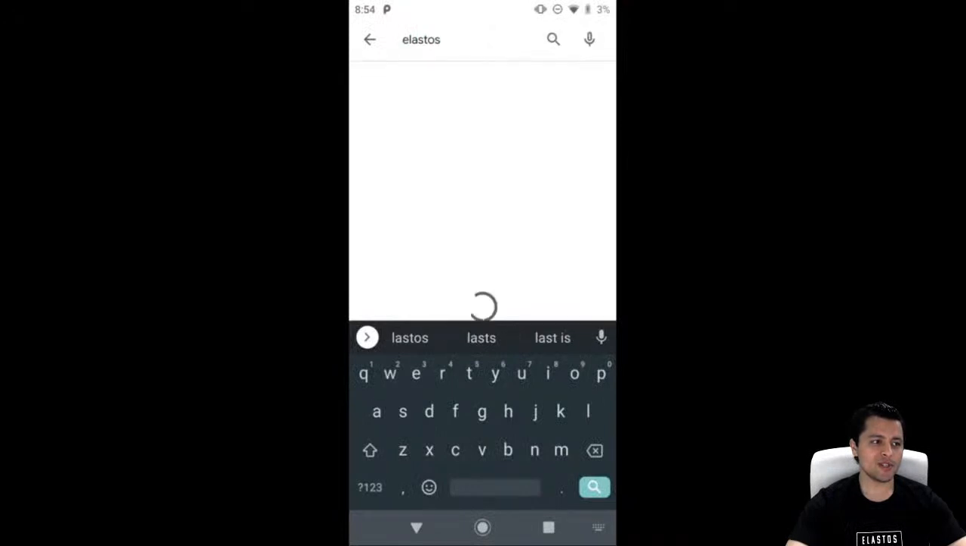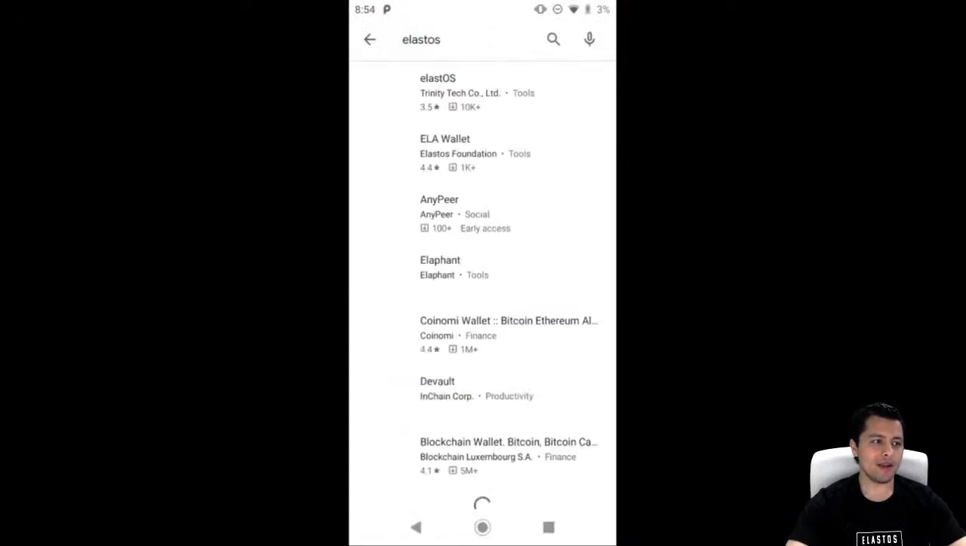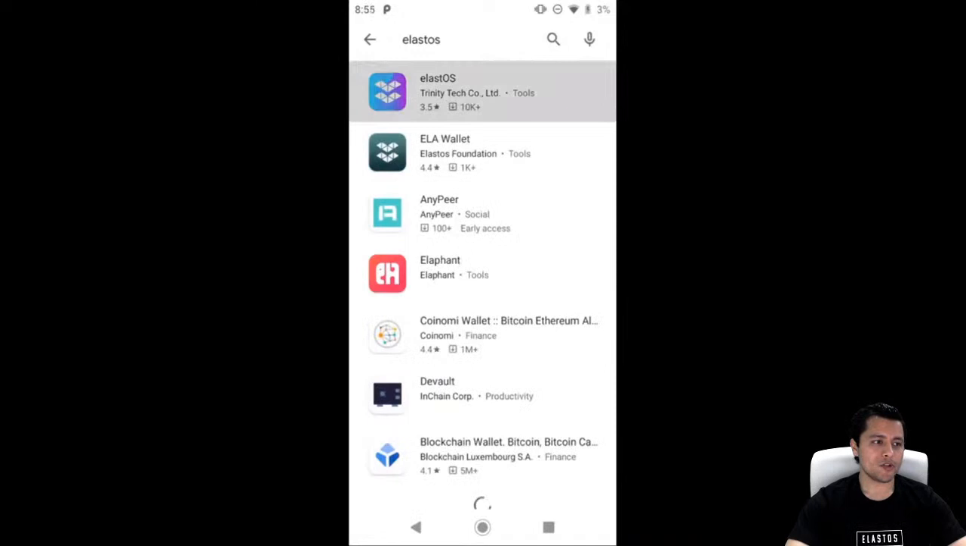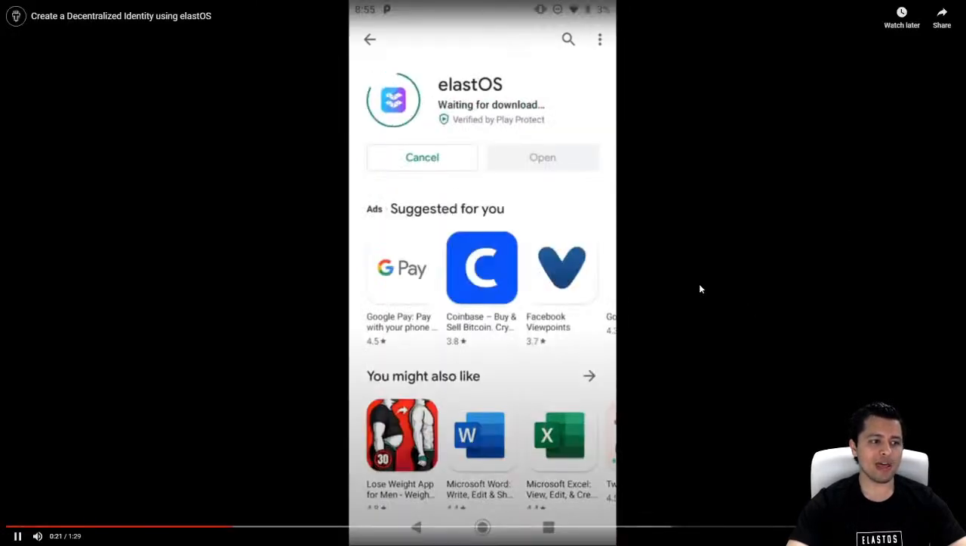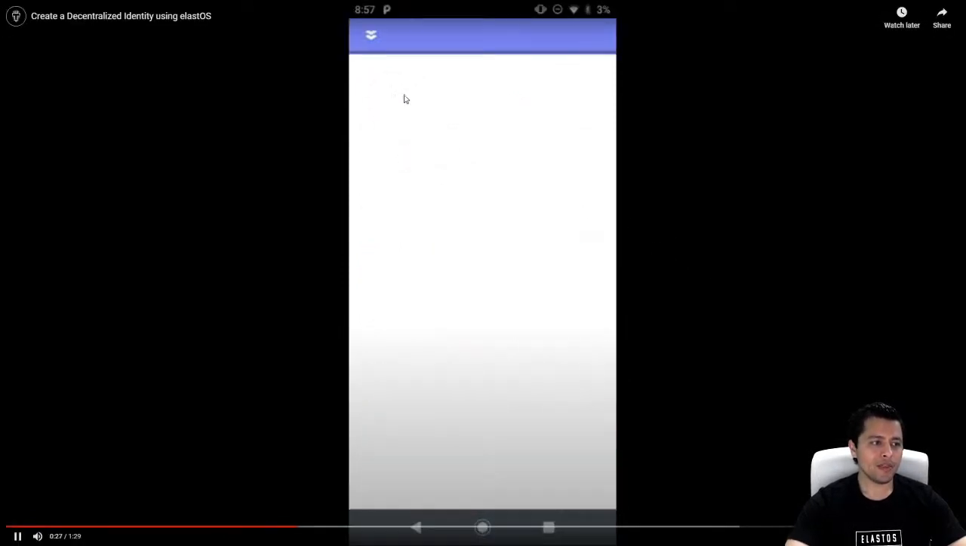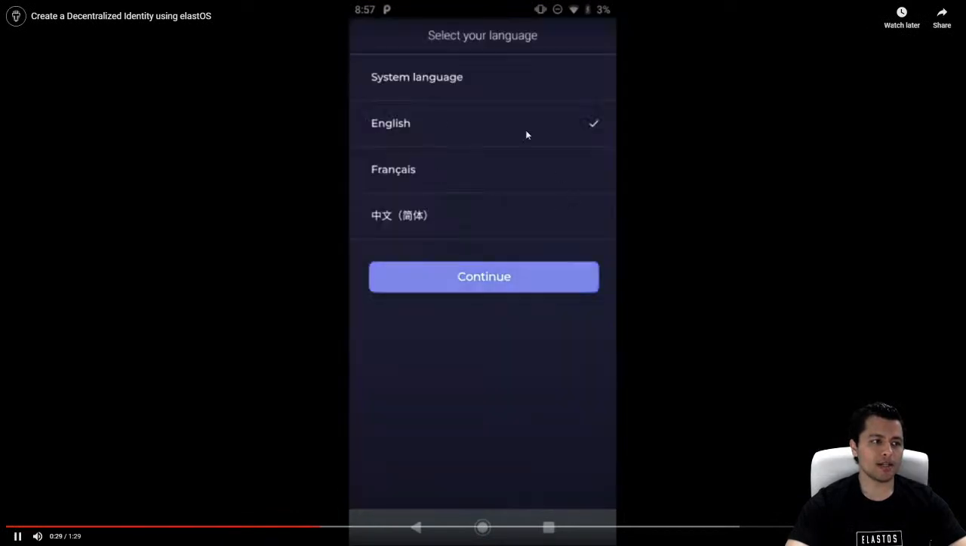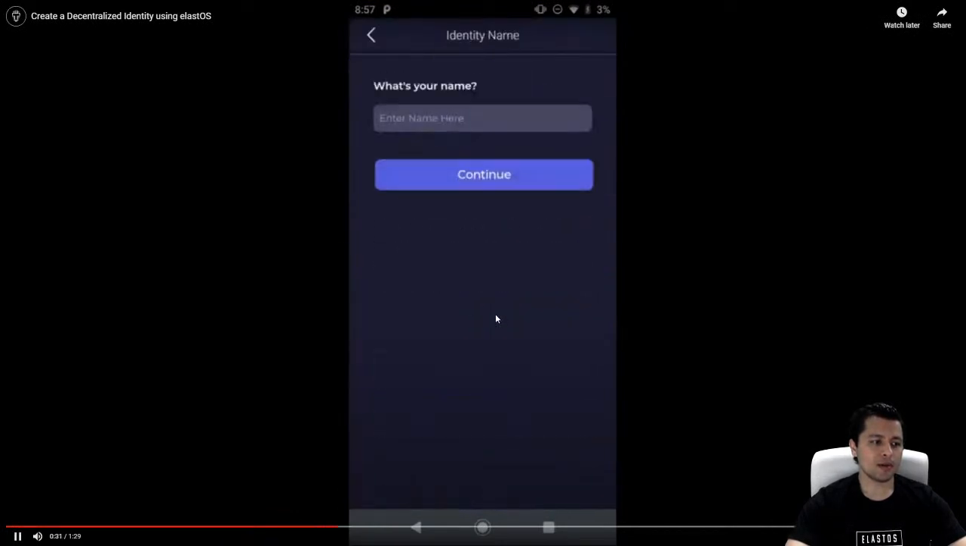Type in Elastos, obviously, and it's by Trinity Tech Limited. You install the application. Looks like we have over 10,000 downloads so far. You download that, you install it, and then think of it as a browser. So when you install it, you open it, you select your language.